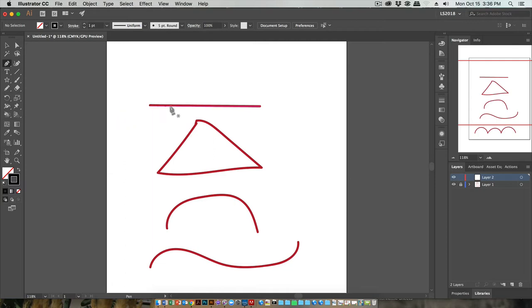Now I'm going to go and trace each of these lines. Remember, they're locked in the background so I can't actually bump into them or move them. So I'm going to choose the pen, and what you do with the pen tool is you're actually placing anchor points and then allowing Illustrator to fill in the path between them.